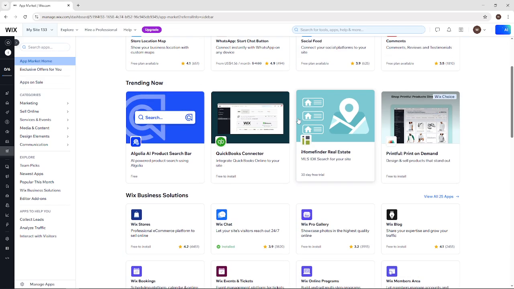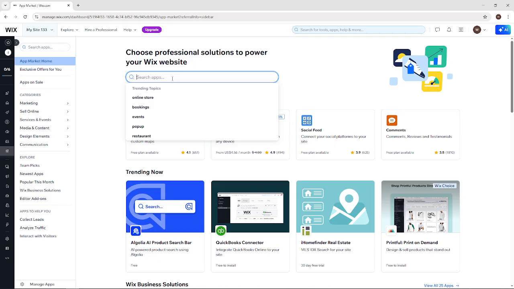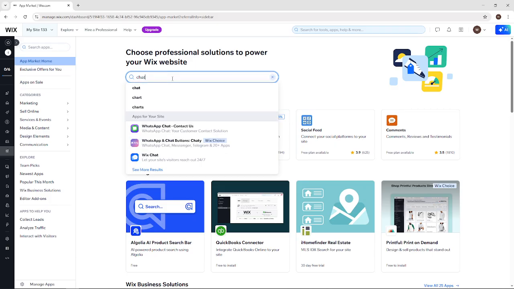Now, search for chat apps. You can type keywords like chat, live chat, or the name of a specific service in the search bar, or browse the chat and messaging category. Popular choices include Wix Chat for a native, easy setup, and third-party tools like Tidio for automation and multi-channel messaging.